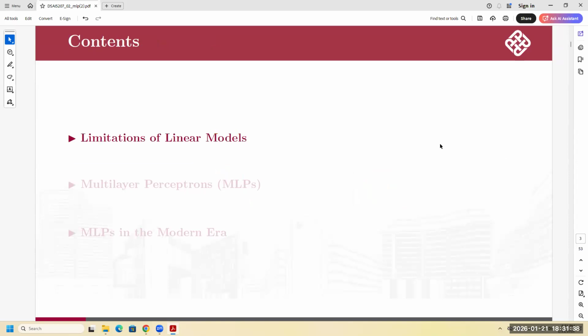For the first part, we will introduce the multi-layer perceptron. First is why the linear model we introduced last time was quite limited. The second part is about the multi-layer perceptron. And the third part is the modern part: why the multi-layer perceptron is still in use today.